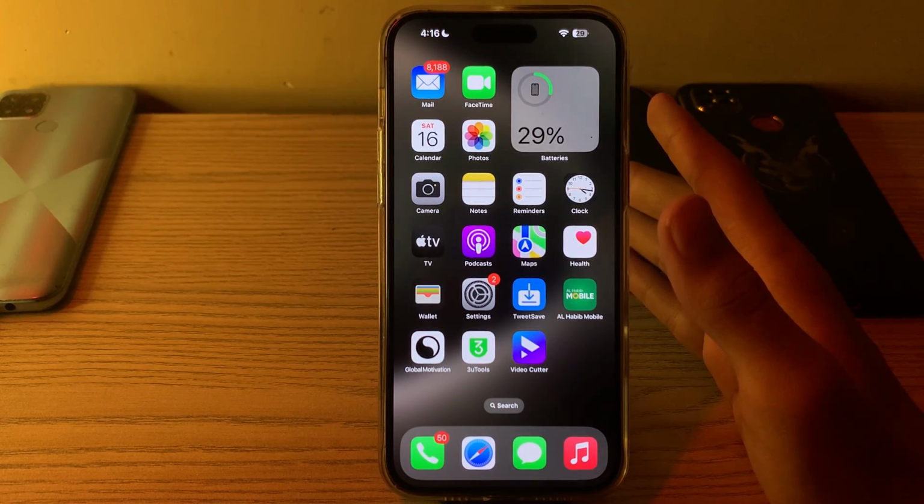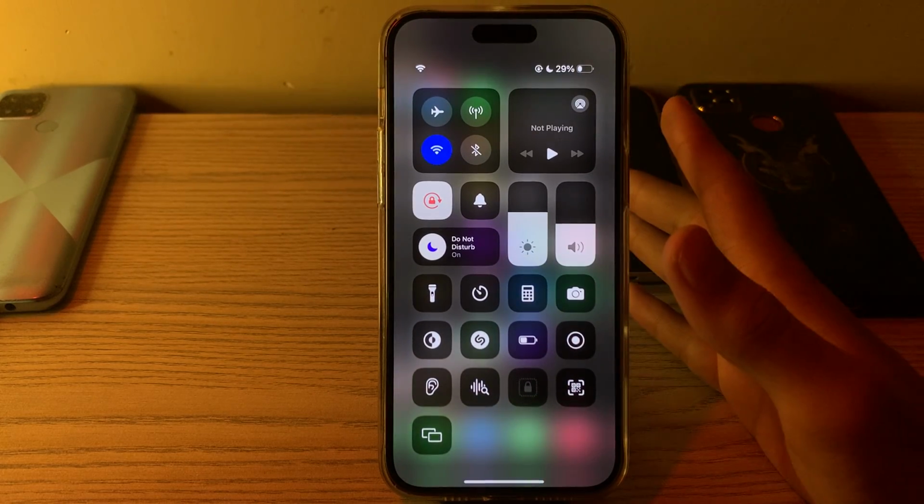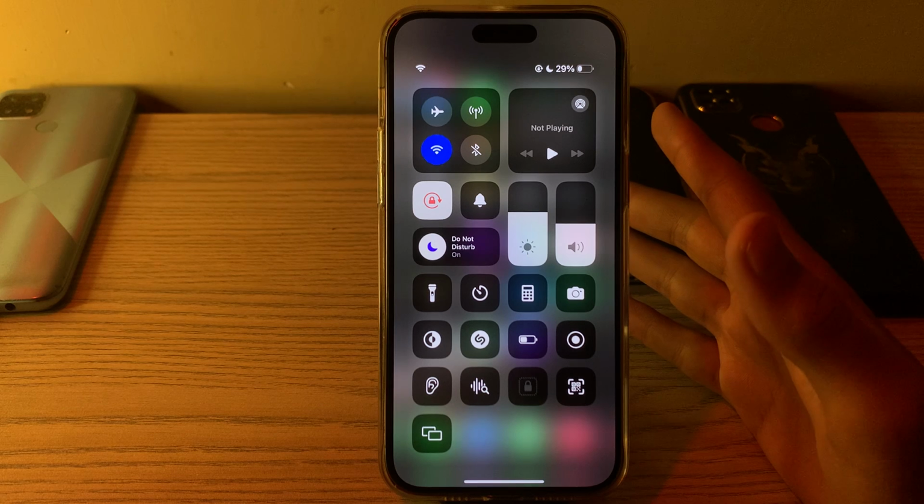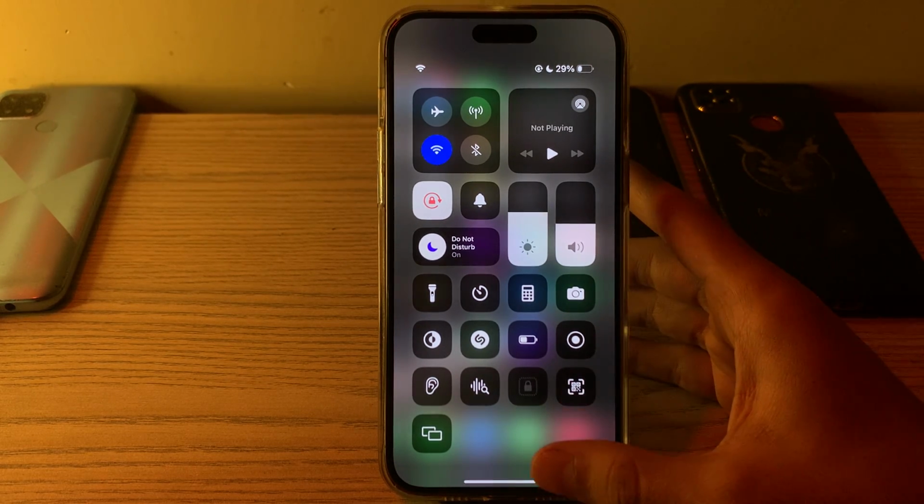First of all, you have to simply check your internet connection. Ensure that your iPhone 15 has a stable internet connection. You can try connecting to a different Wi-Fi network or use cellular data.